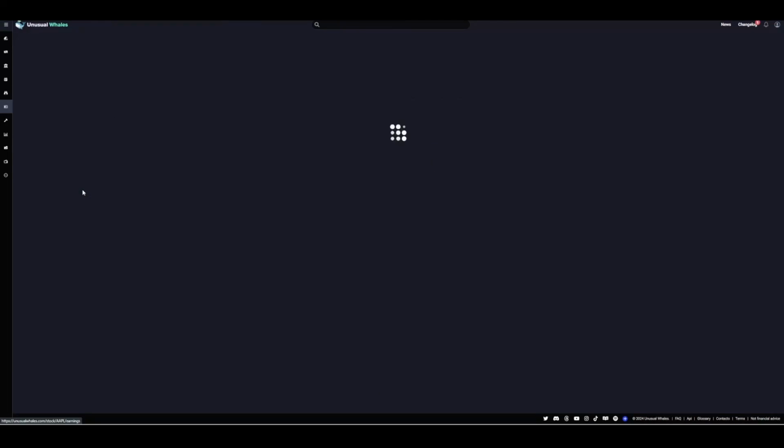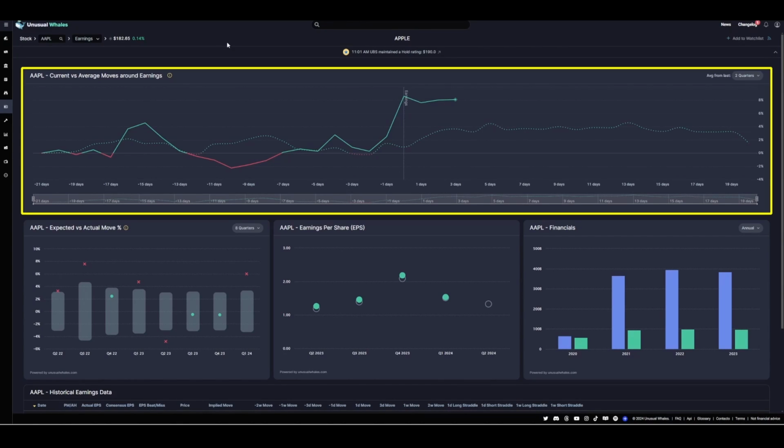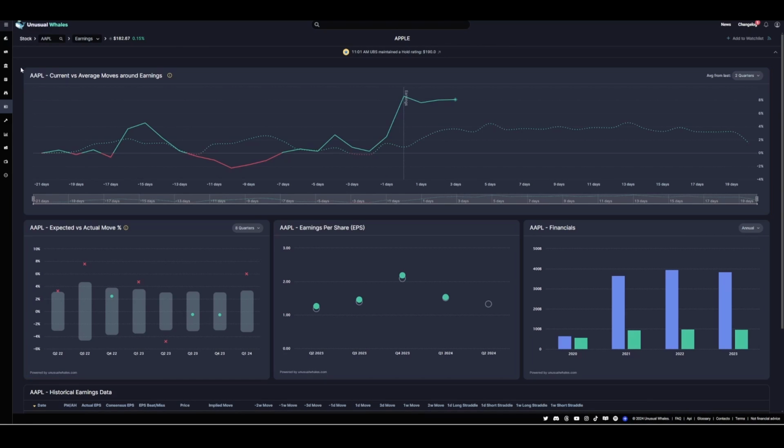You can also see the historical earnings data for the stock, showing us first the current versus average moves around the earnings date. And below, we can also see the expected move versus the actual move that the stock made upon reporting earnings, and a couple more snapshots of the earnings per share and overall financials for the company.